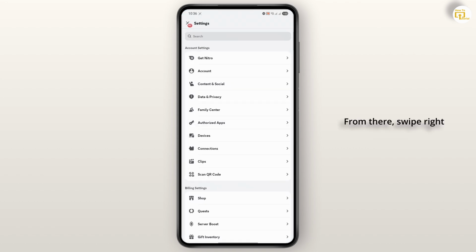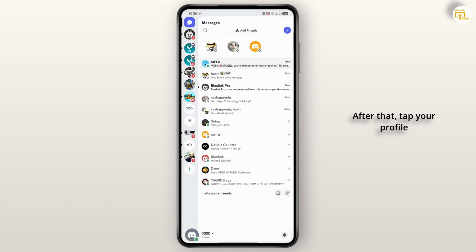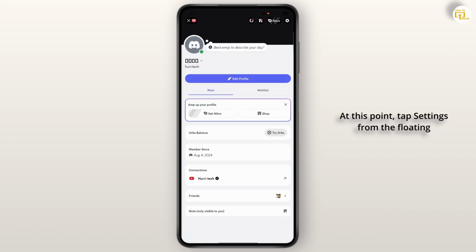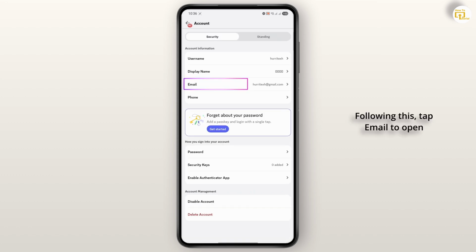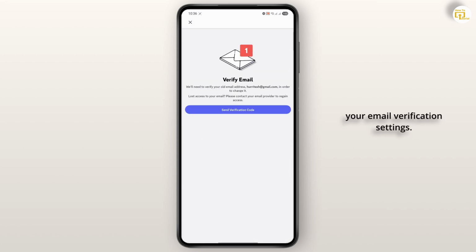From there, swipe right to bring out the side menu. After that, tap your profile banner icon at the bottom of the screen. At this point, tap Settings from the floating navigation bar at the bottom. From here, tap Account. Following this, tap Email to open your email verification settings.